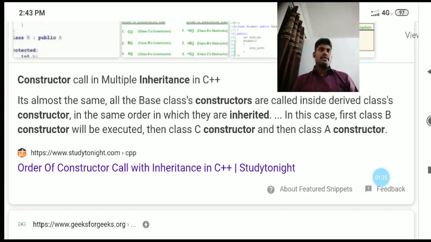Here we have the base class constructor and the derived class constructor. When you create an object of the derived class, the base class constructor is automatically called by the derived class, and first the parent or base class constructor is executed. After that, the derived class constructor is executed.